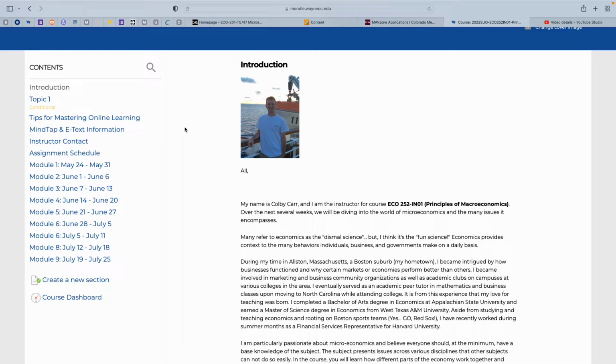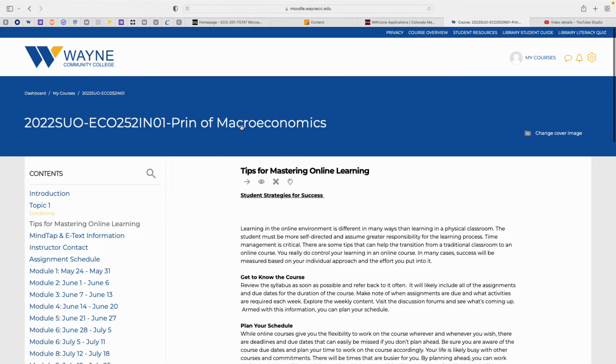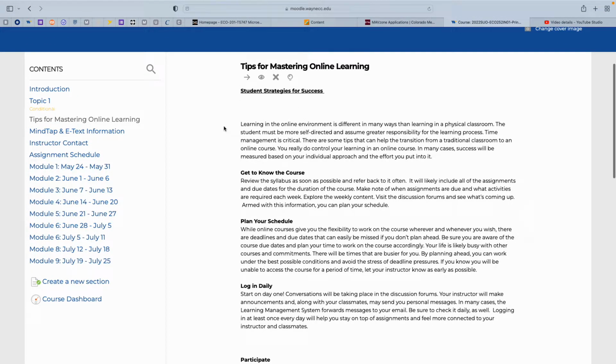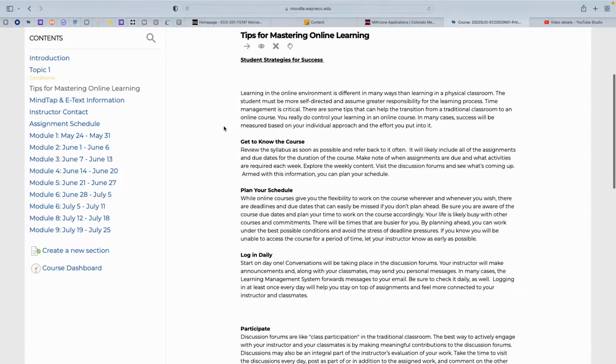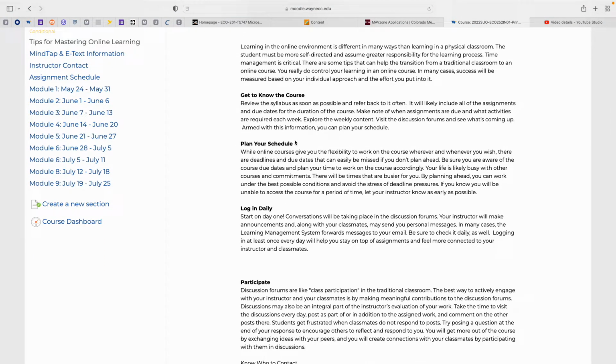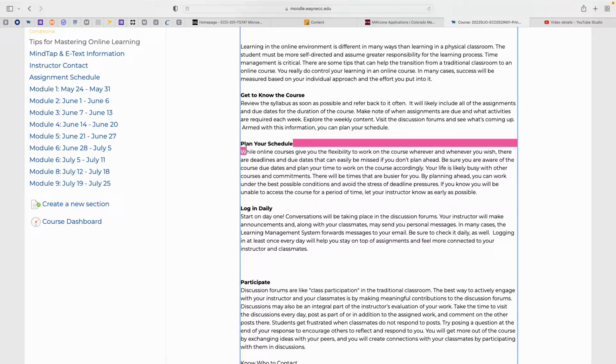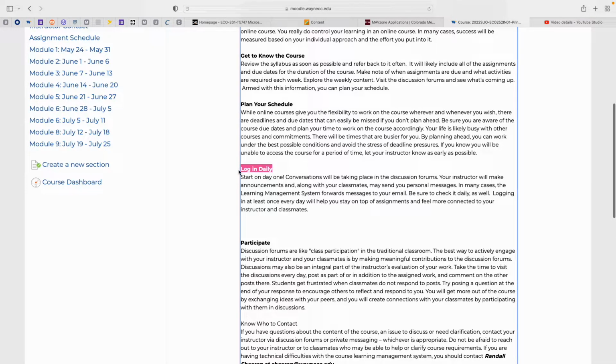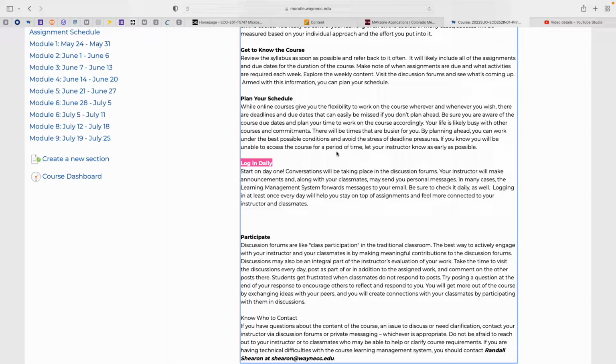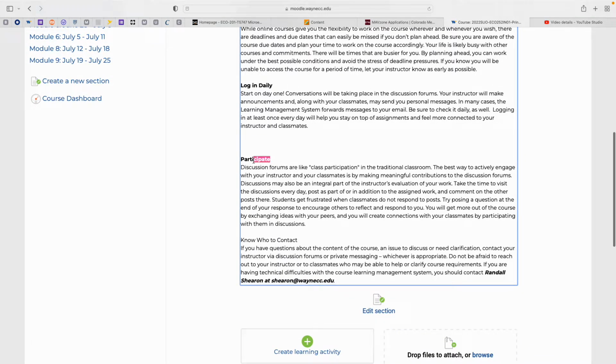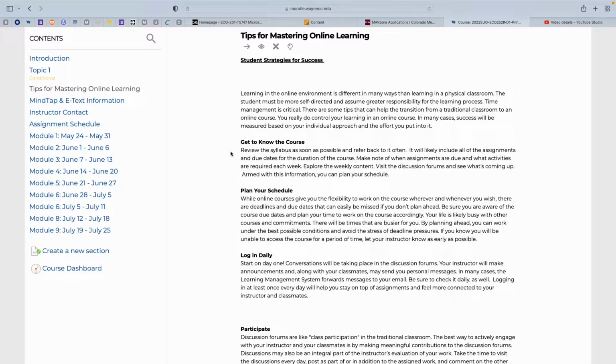The first thing that you also want to take a look at is this little section here labeled Tips for Mastering Online Learning. I think the most important part of this is, one, to make sure that you give yourself enough time to plan for assignments as well as complete them. That means logging in daily and making sure that you stay on top of the assignments that you have due, and also participating. That's a big thing here. We want to make sure that we are participating by doing assignments as well as communicating with our peers. So any kind of forum assignments we might do, I'll consider that incredibly important.